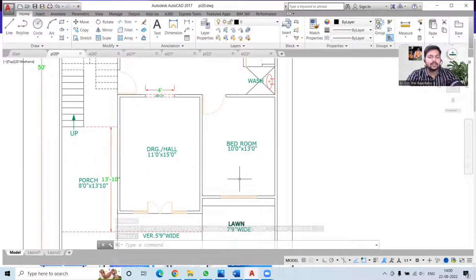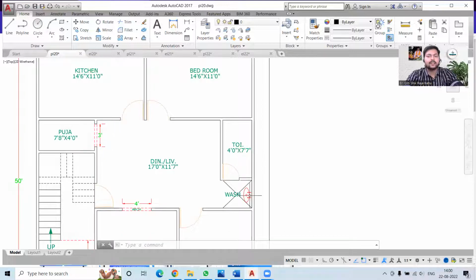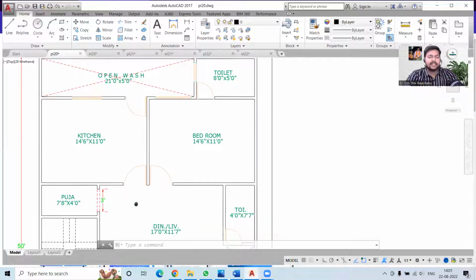This bedroom is getting the ventilation through this. This toilet is getting the ventilation through this wash area, and then this living cum dining room is also getting the ventilation through this wash area. This puja room will get the ventilation through this area also, or you can say the space below the puja room, below the stairs, through there it will get the ventilation.